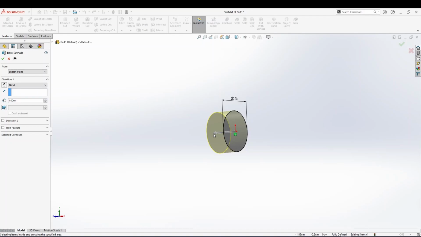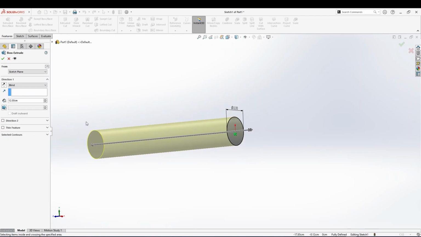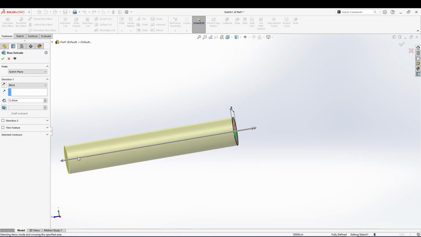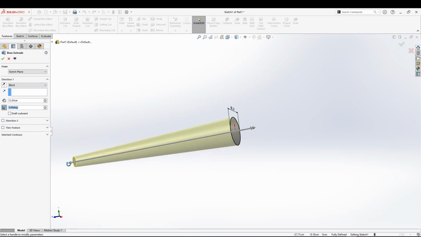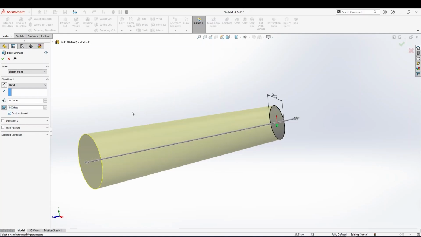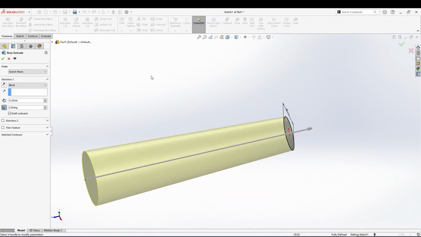And we can choose any other distance, but let's make 12, for example. And I also wanted it to look a little bit more interesting, not just like this one. Let's add some draft angle. Just press this one and let's make draft angle of just 3 degrees. But you can see that it just doesn't look right, maybe we can make a draft outward. Okay, so it looks perfect.